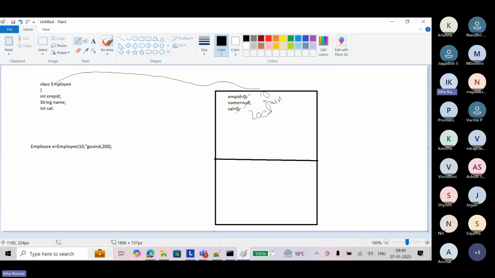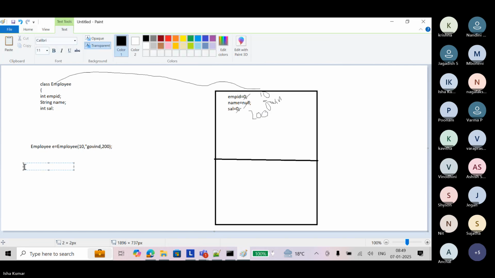This will get updated with 200. This is Govind. Now, again, what you are doing, you are calling one method. Let's say getSal is the method. getSalary is your method. And here what you are doing, you are assigning again with some value.